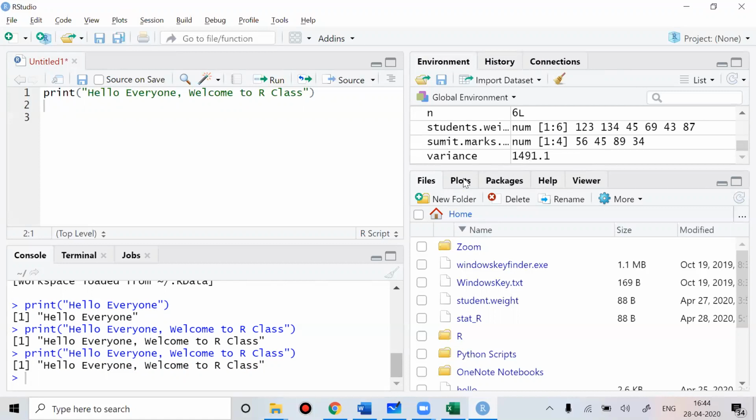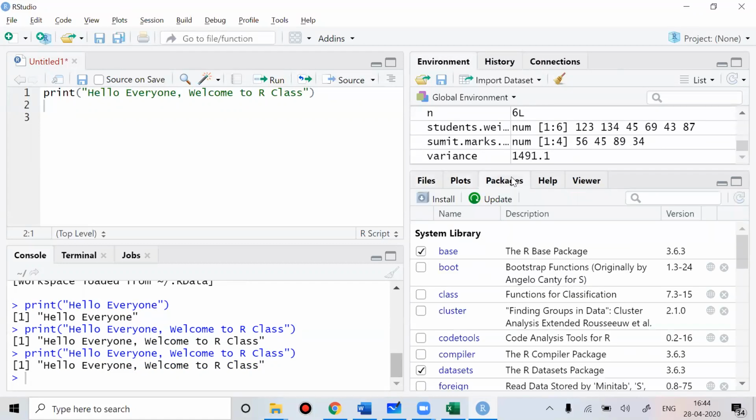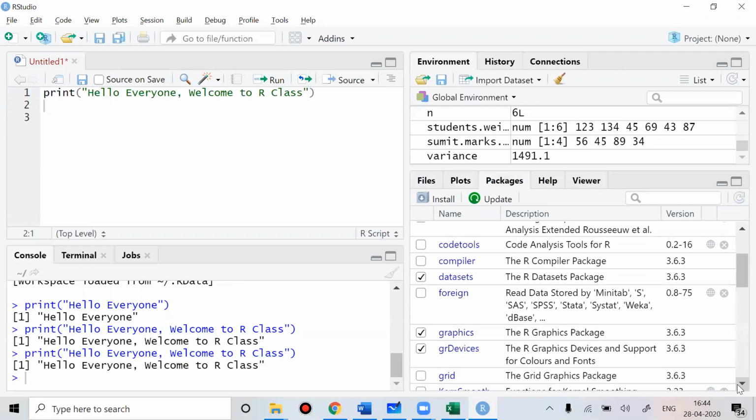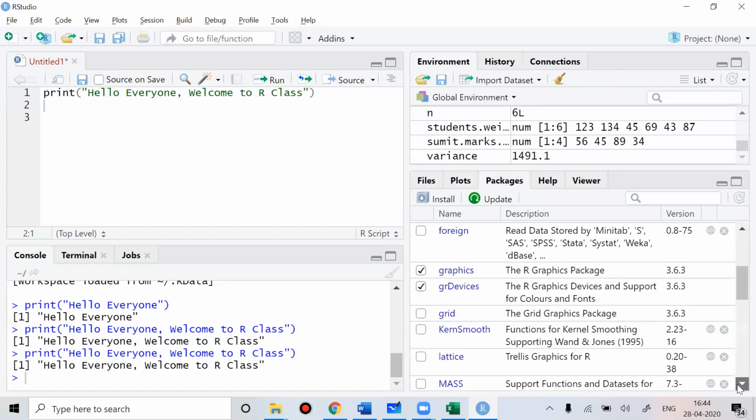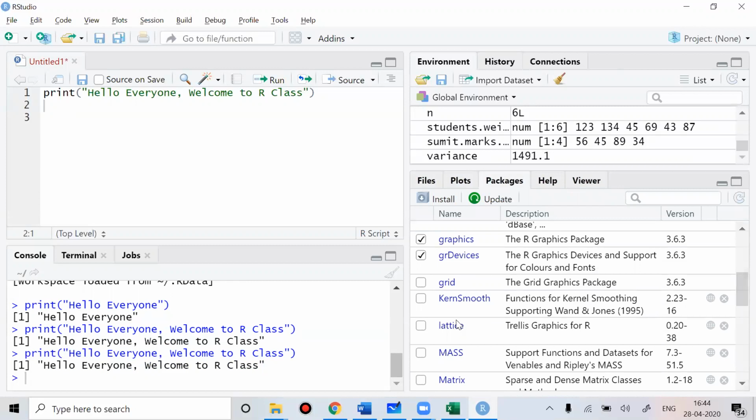Here you can see Files, Plots, Packages. Since R is free software, while working on R you get free packages. Right now I'm working on base R Studio. It is giving me certain packages which are ticked on, which knowingly or unknowingly I'm working on. Those are datasets, graphics or grDevices. If I want to work on more packages, I can do that.